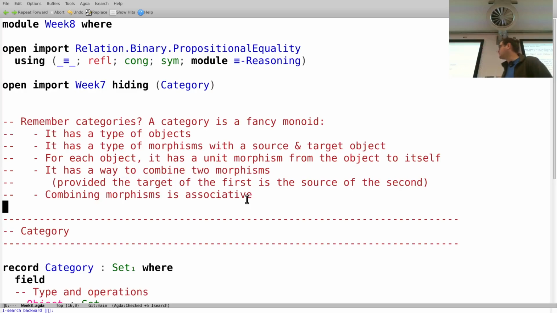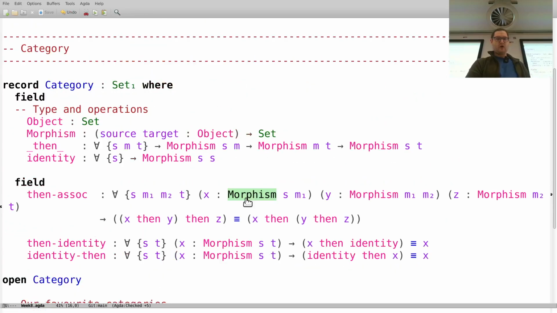And then we saw that we could sprinkle some extra types on top of this, so that now we had the type of objects, and we had the type of morphisms, which was indexed by these objects. So there's a source and a target, the idea being that we're moving along a path, right? And just like for monoids, you have a way to combine two morphisms.